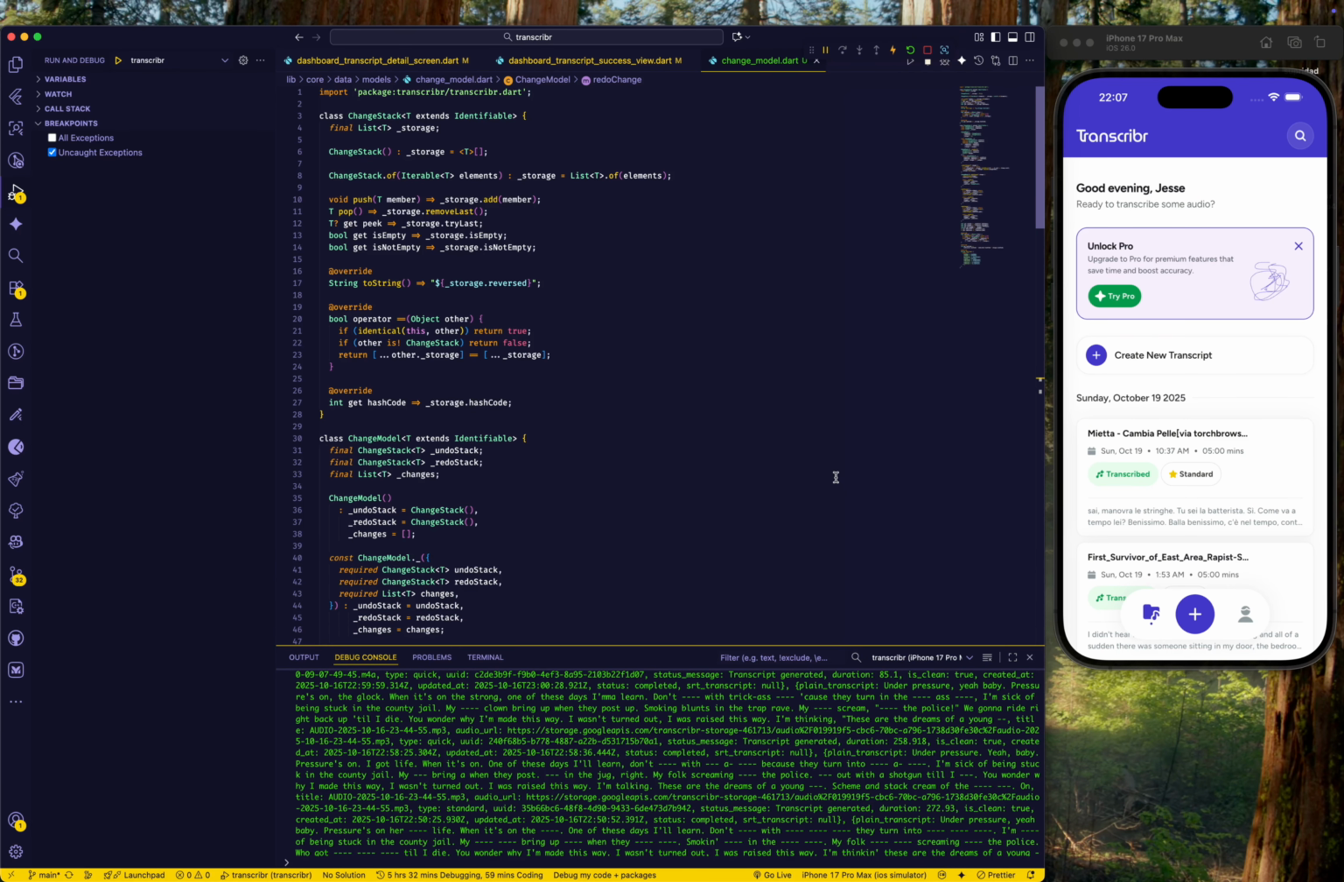Just to show a simple usage of stacks for management of change histories and the like, and the implementation of undo and redo functions as it's relevant to us in the transcriber app, particularly for editing sections and then being able to revert and maybe go back to previous changes that were made or redo changes as it is. So we have a change stack.